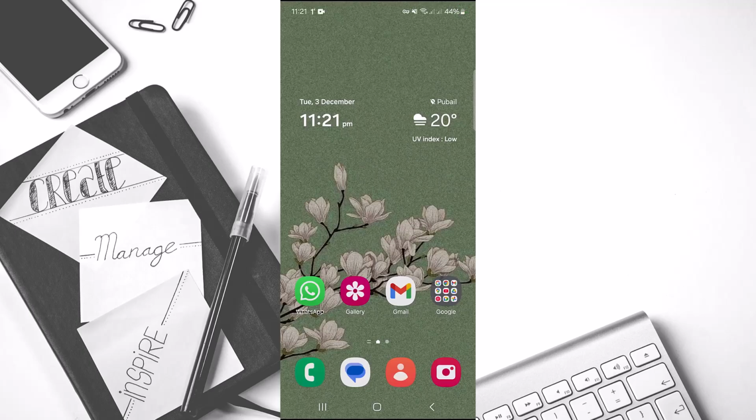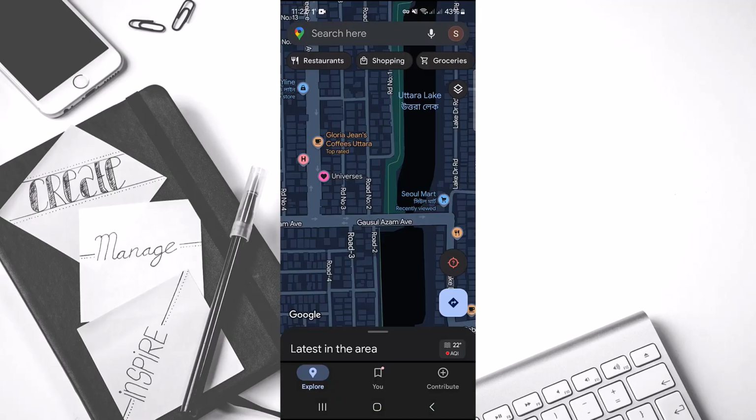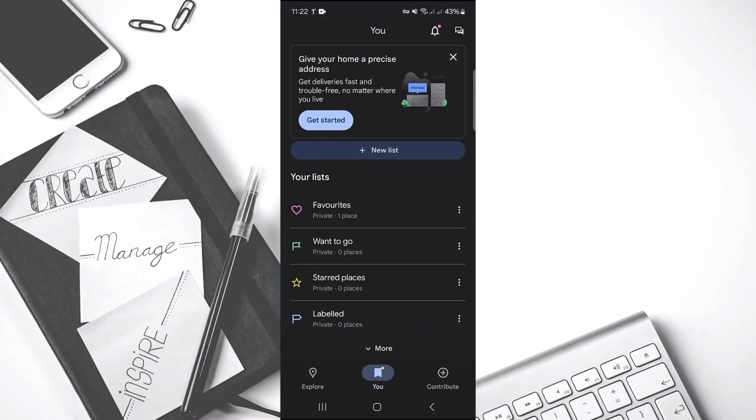In today's quick video, you are going to see how to remove labels from Google Maps. So let's get right into it. To do that, head over to your Google Map. Once you're in your Google Map, head over to the saved section right here.